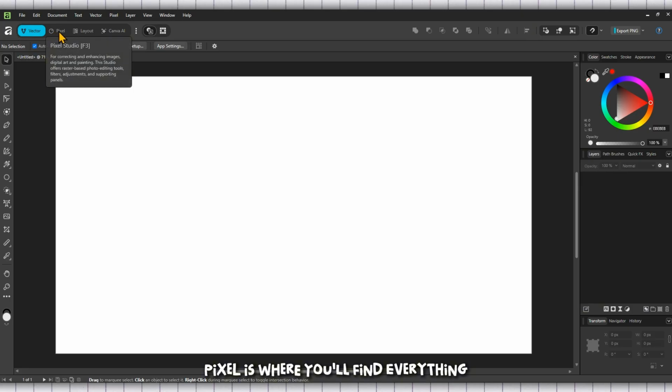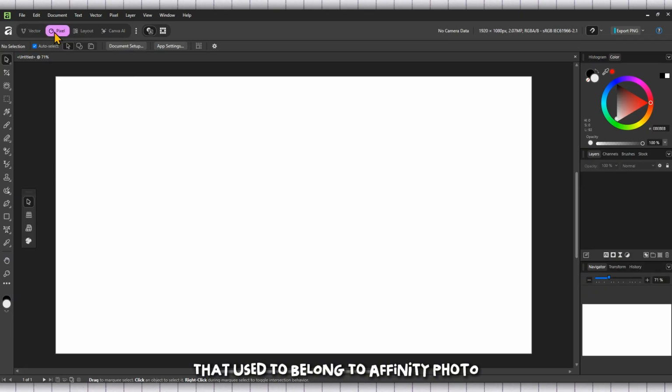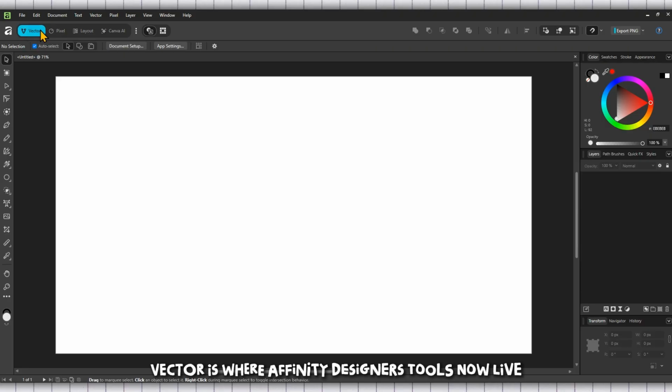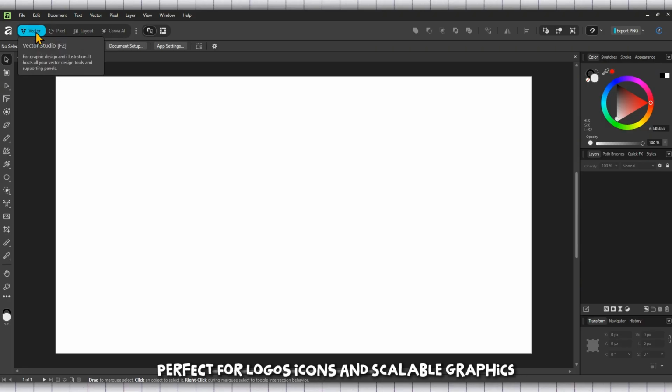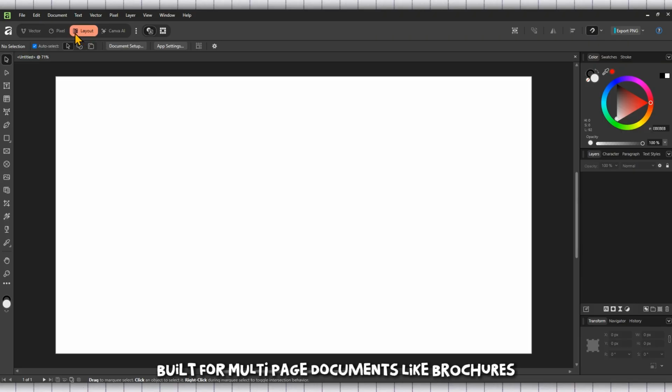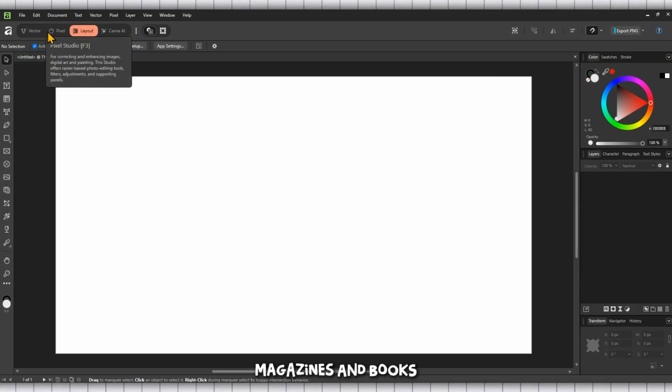Pixel is where you'll find everything that used to belong to Affinity Photo, things like photo retouching, filters, and raster-based editing. Vector is where Affinity Designer's tools now live, perfect for logos, icons, and scalable graphics. And Layout is what used to be Affinity Publisher, built for multi-page documents like brochures, magazines, and books.